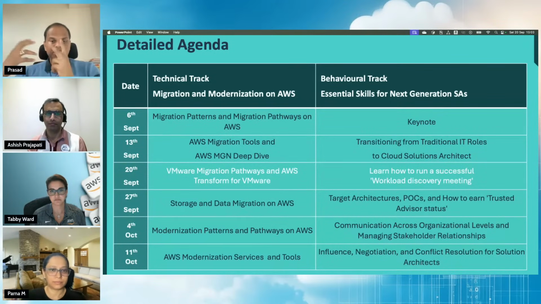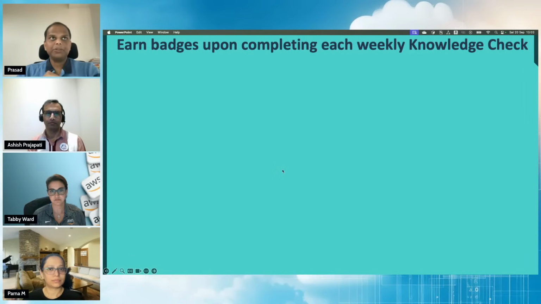As I was saying, in the first 2 sessions on the technical track, we did a role play of a customer and an AWS expert. This time we are trying something different. We are trying to make it much more interactive with the audience.